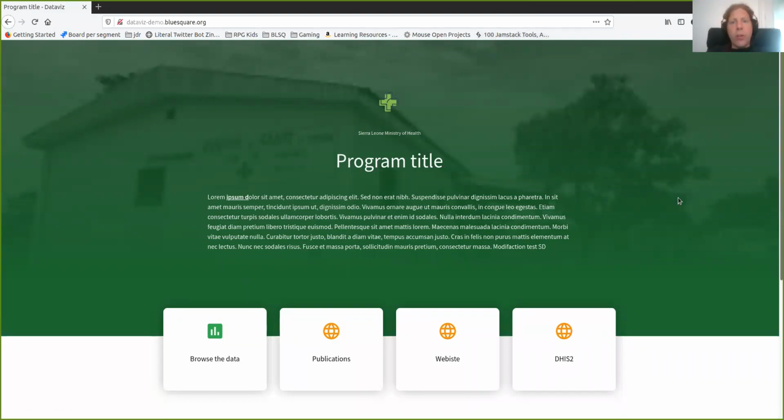So we are now on the portal homepage. This is the first page that any visitor gets when they access the website. What we see there is a general introduction of the program, title, logo, and a collection of links toward, on one side, the data that we're going to look at in a minute, and any other external website or links that could be useful to the program.